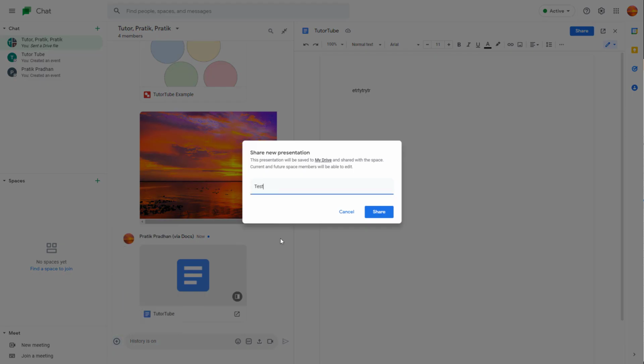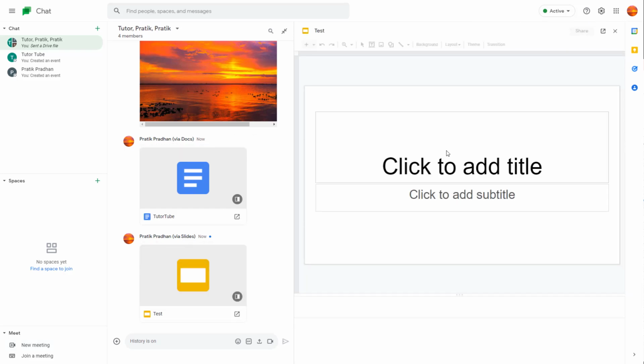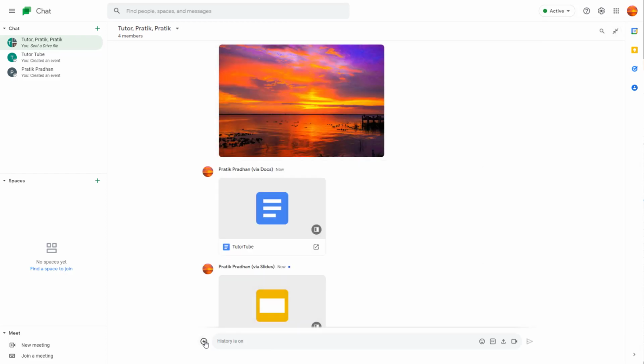So I'm just going to type in test right here and click on share. So what happens is that it creates a Google Slide right here and opens that out on the side over here, as you can see as well. You can also open the slide in a new tab by clicking on this, or you can close out the slide by clicking on the cross button over here.